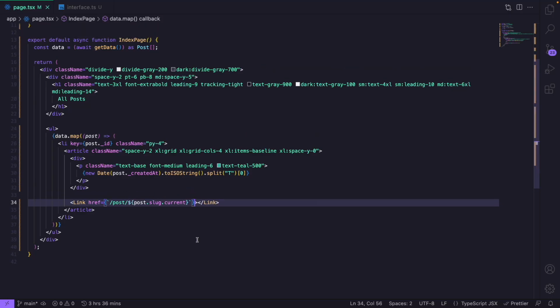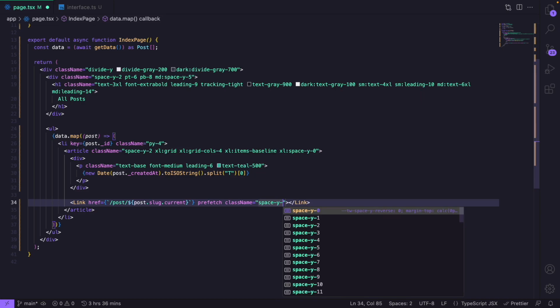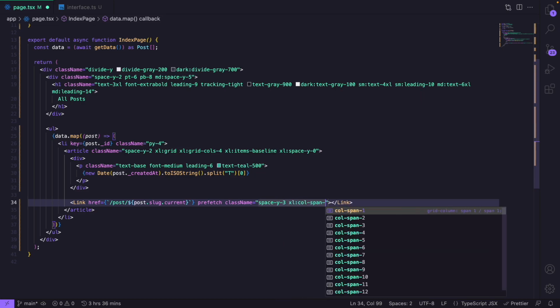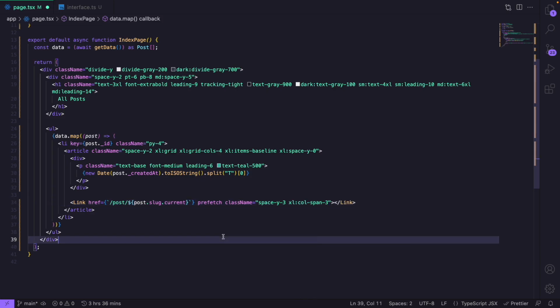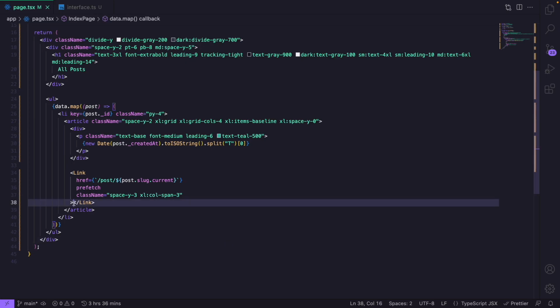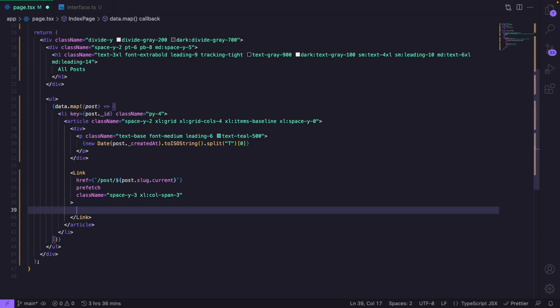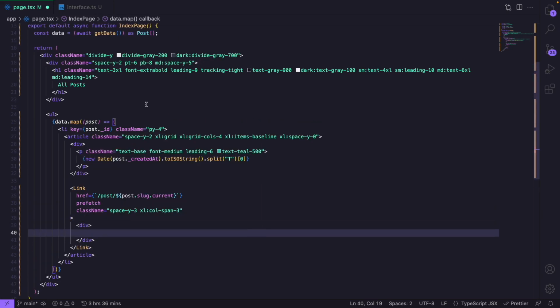Now that looks good. Now let me give it a few more fields. So let me also use the prefetch prop, and let's also do a class name, which will just be space y of 3, and we will have an XL, which will be called span of 2. Now, or not 2, but 3 actually. Now that looks good. And now inside of this link component, I want to create a new div tag, and inside of this div tag, I want to create an h3 tag.